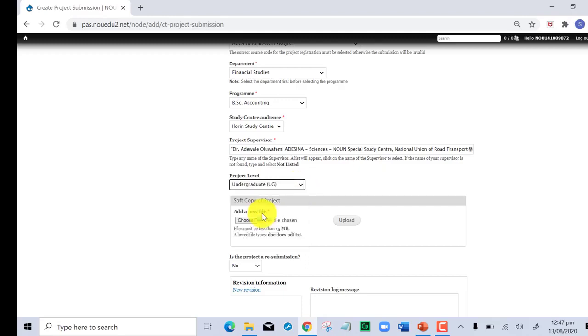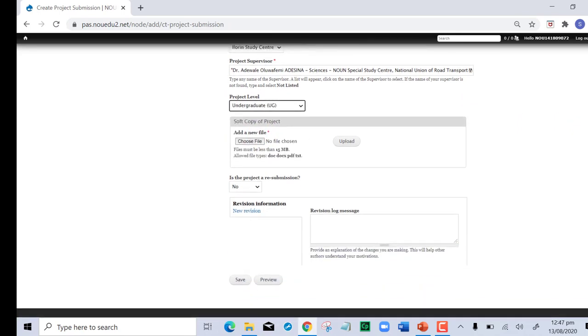Now we are getting to the heart of the process. It says soft copy of project. Before you go ahead, ensure that the file size is not more than 15 MB. You can just right click on your file and go to properties to check the size of the file you want to upload, and also the types of file that will be accepted are doc, PDF, and text file. You must have saved it in a particular location.